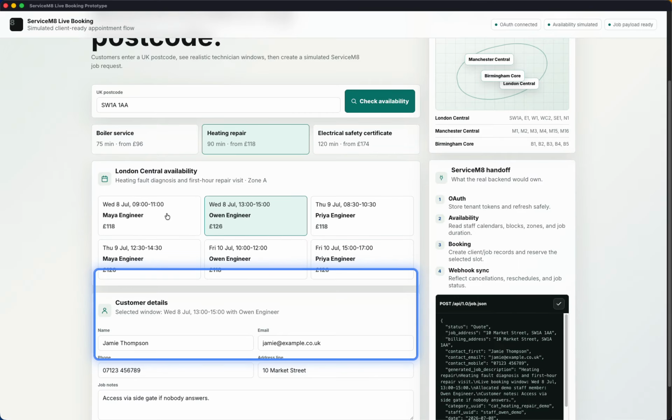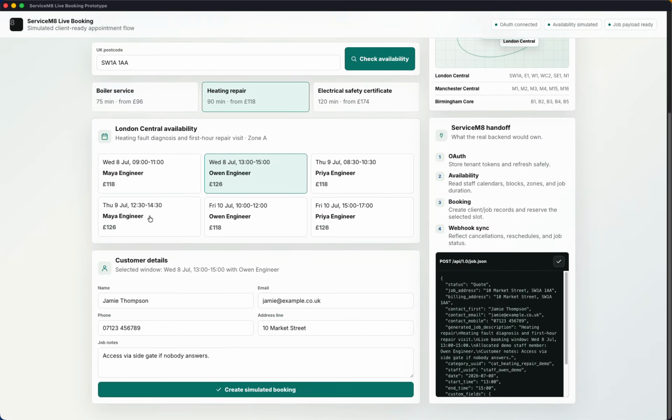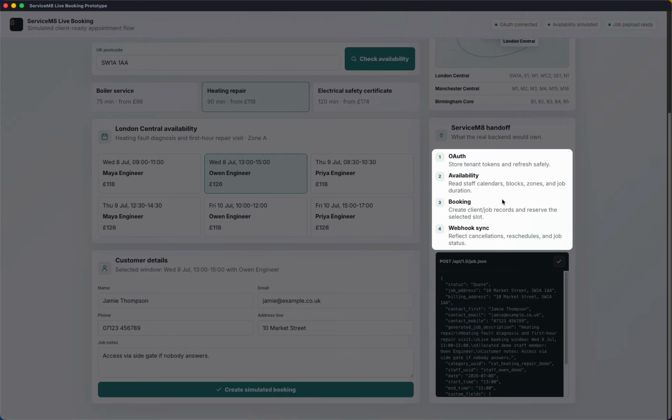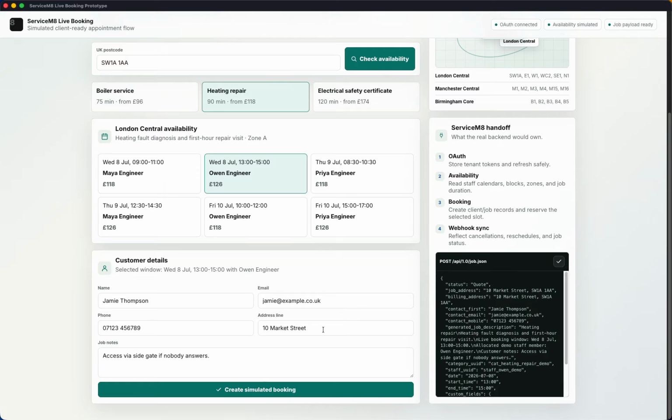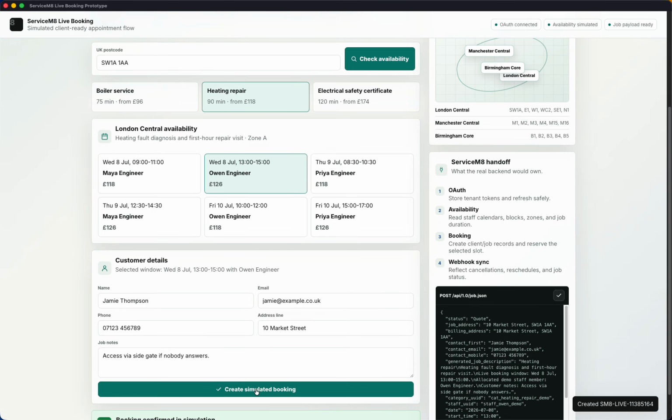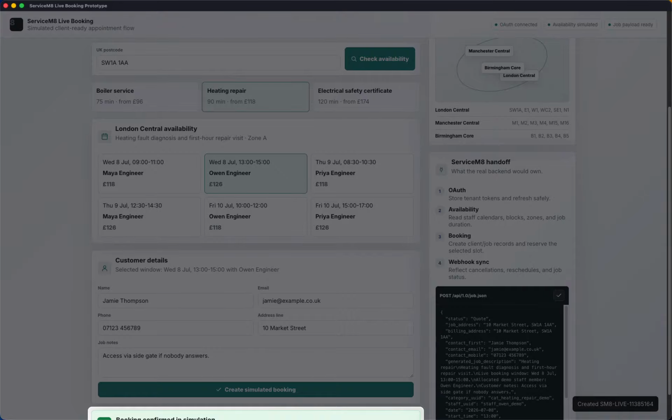Now, behind the scenes, the real version asks ServiceM8 the important questions: which engineers are free, which jobs are already booked, how long the visit takes, and whether the postcode is inside your service area. The customer fills in their details, name, phone, email address, and any notes, and books in one click. And there it is, confirmed with a clean booking reference.